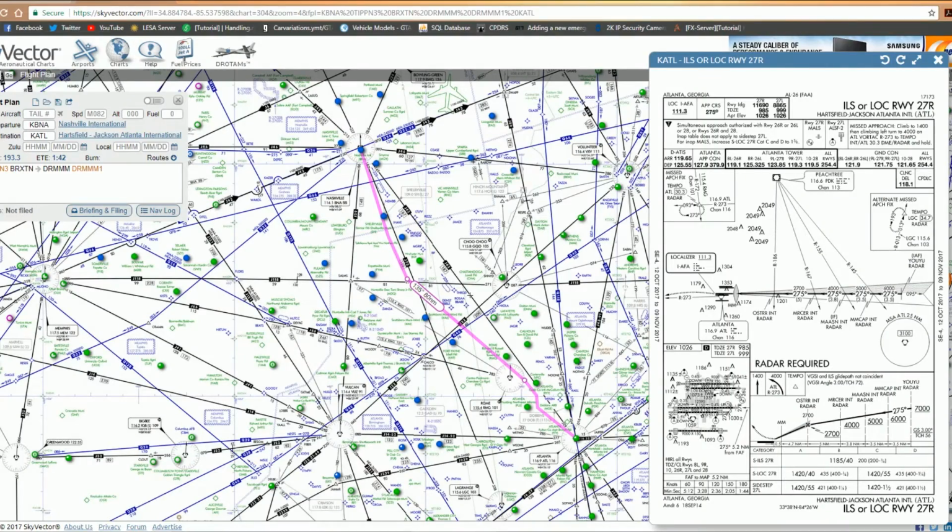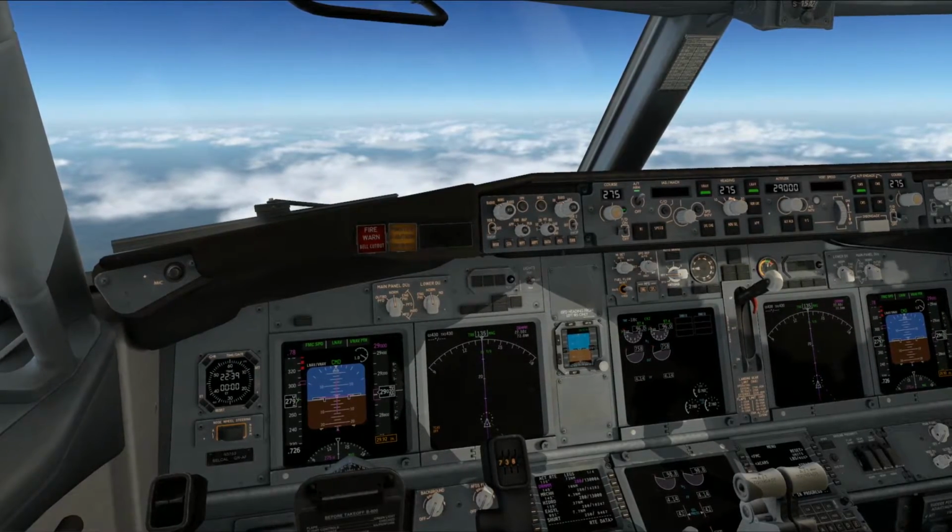Alright, if you bring up the airport diagram, see this right here, the degrees, 275, that's actually the center of the runway. So it's actually a 275 runway, not just 27. So that's why I put 275.